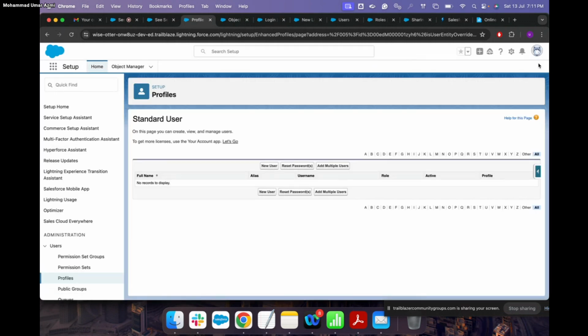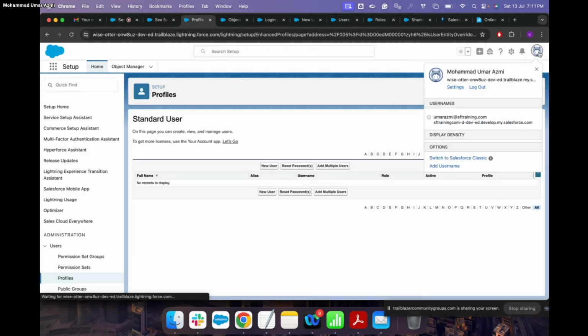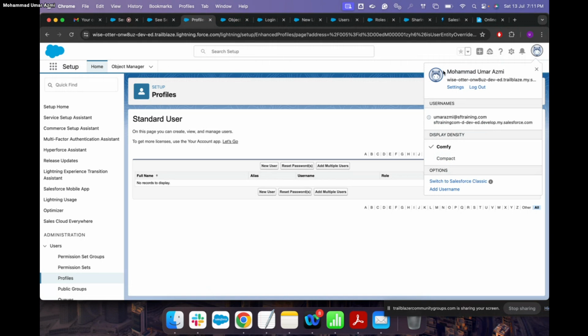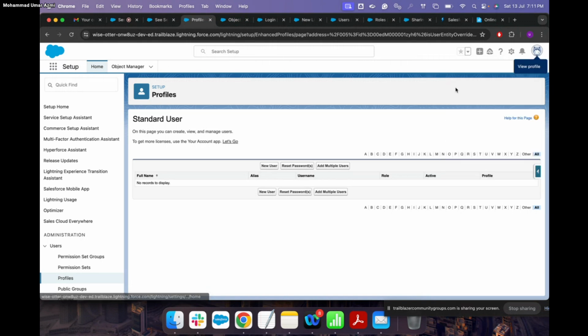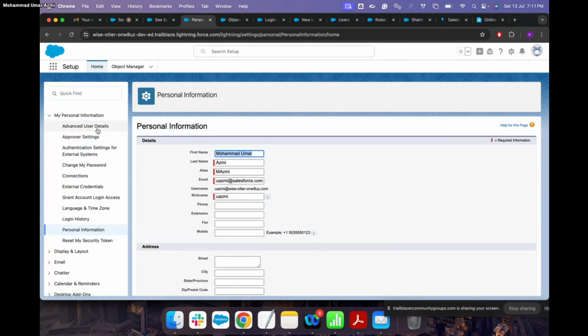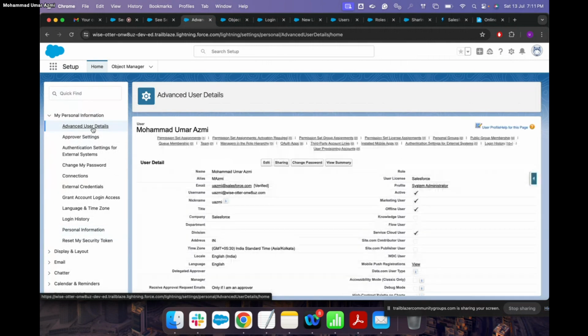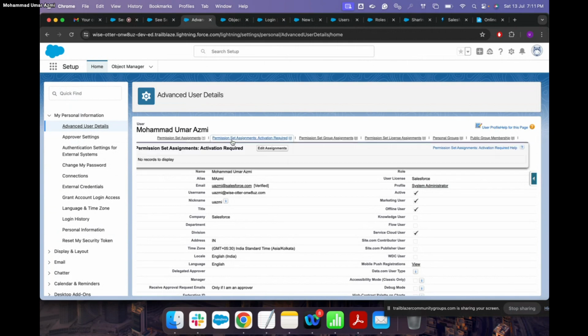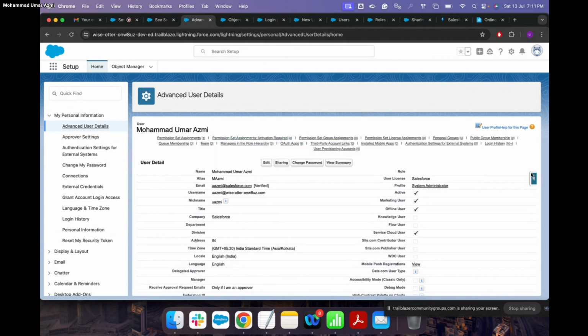Once you log into the system, you click on this avatar icon. This is called the avatar icon. You can see there's a name, and there's a URL to it. Once you click on settings and click on advanced user details, it shows my details, right? So when you say my Salesforce account, you are one of the users of Salesforce.